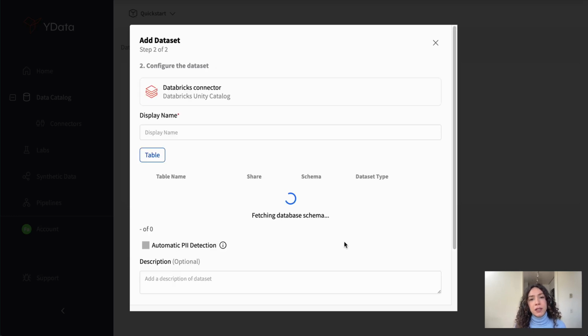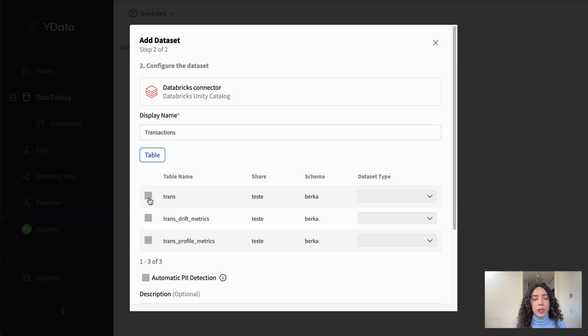This will give me access to all the tables and schemas that were actually shared through the Delta sharing and allow me to select which table I want to read and create as a data source here at the level of YData Fabric. I just need to give it a name and select the table that I want to use for downstream applications like synthetic data generation.